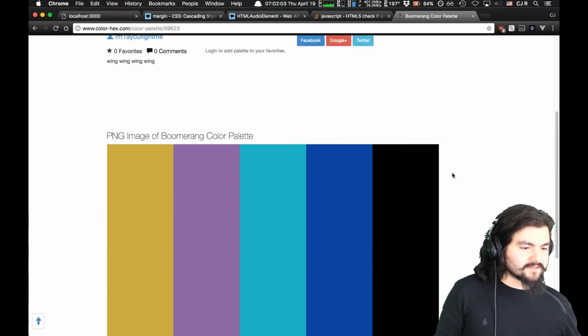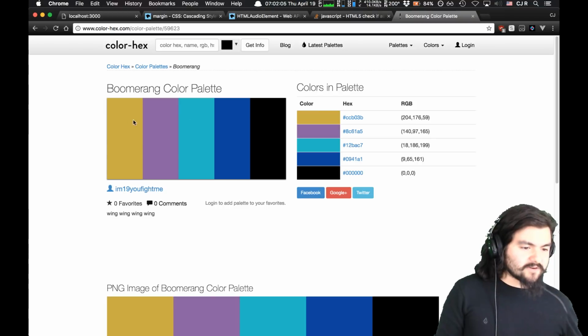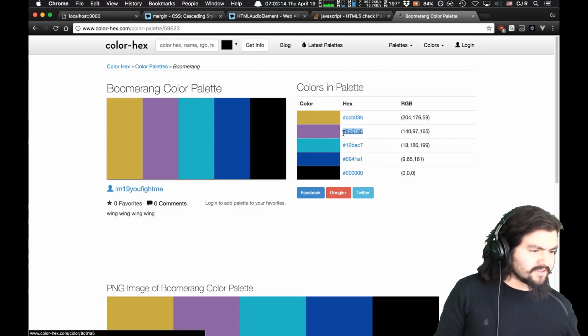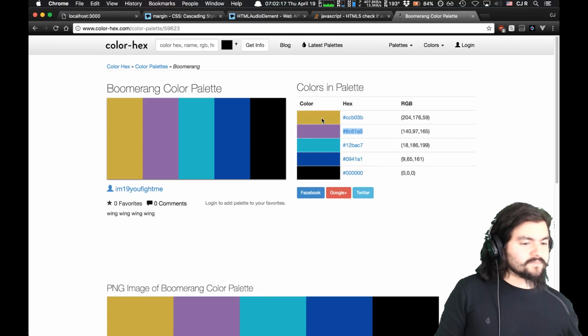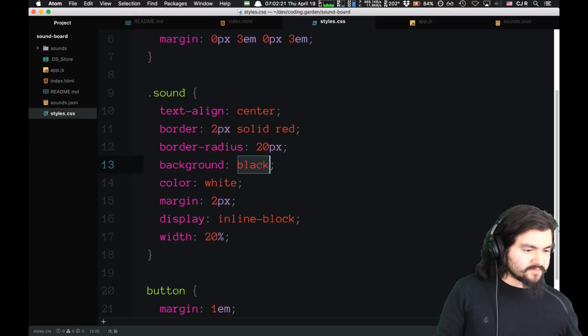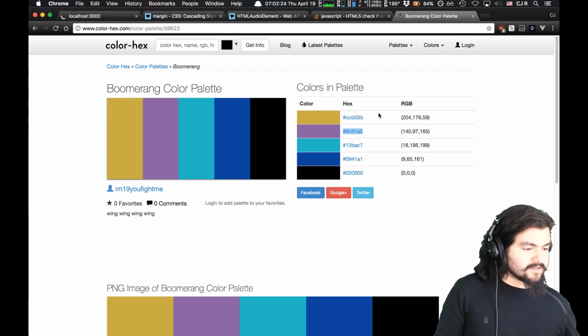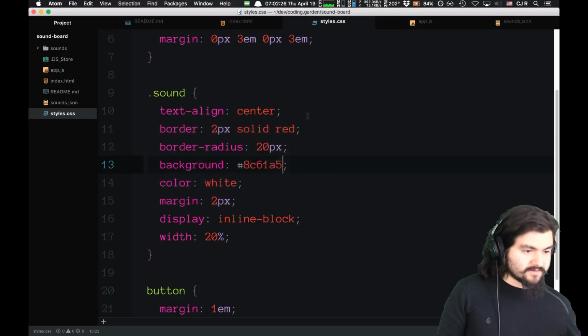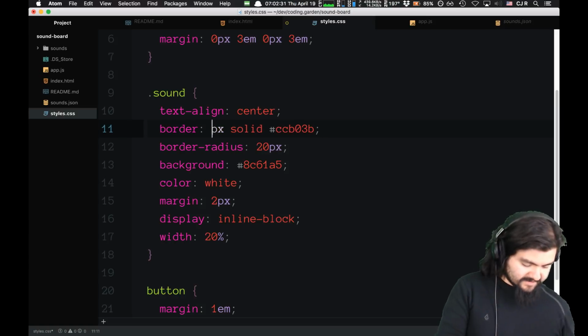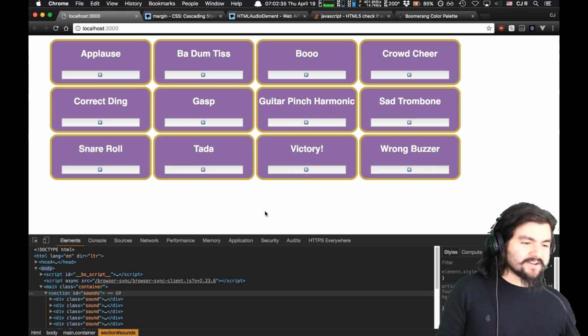Okay, so let's do this. Let's make the background of the button be this tealish color, maybe? No, we'll make it this purplish color, and then the border will be that yellowish color. So background will be that, and the border will be nice and yellow. And let's also bump this up to like 5 pixels. All right, what do we got? Oh, that's pretty. Very nice.